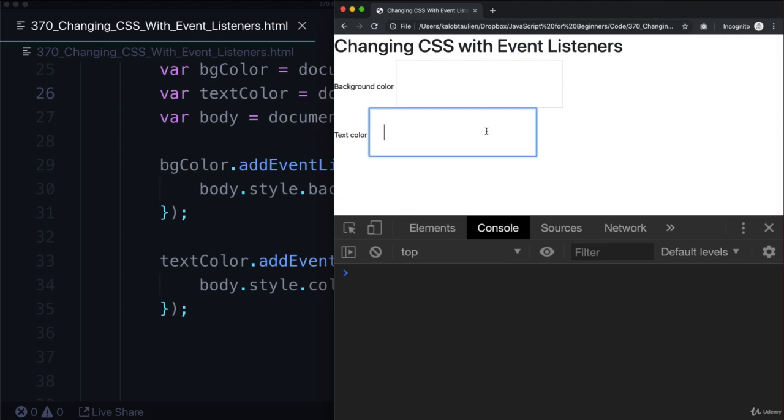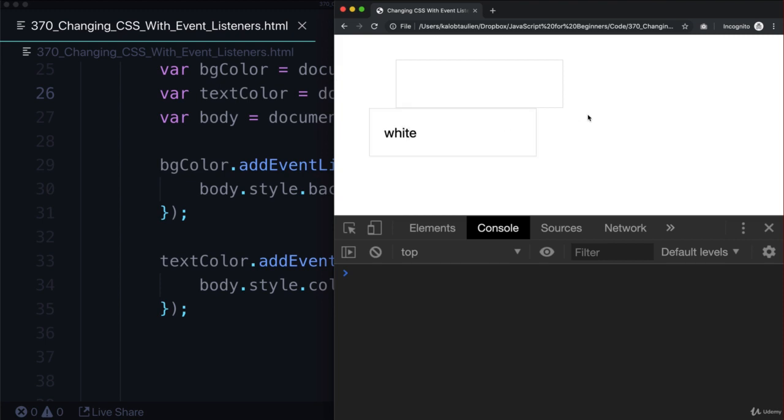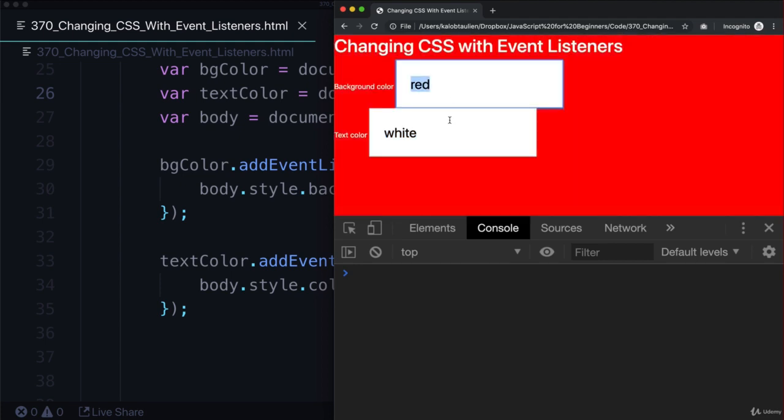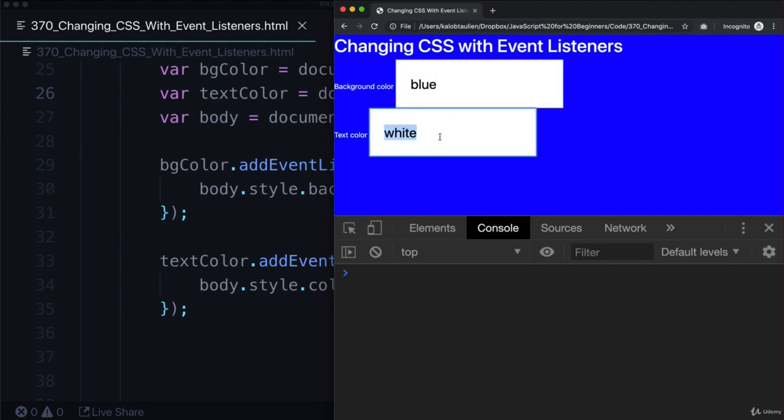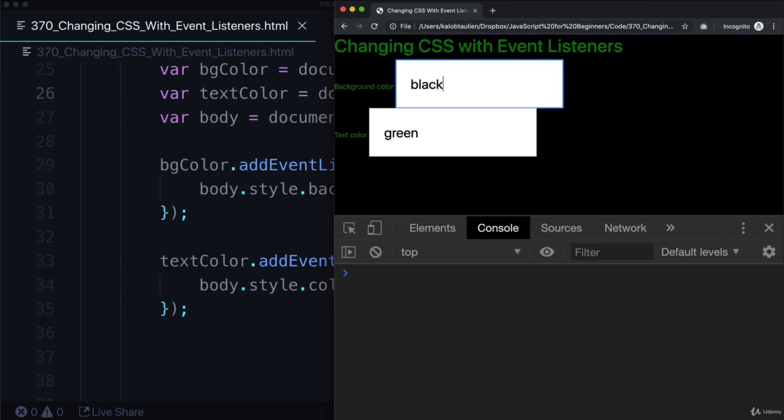Let's go ahead, refresh, text color, let's say white. Yeah, it looks like it all disappeared. What if I select it all? Yeah, it's still there. Background color is going to be red or blue or green. That is so hard to see. Or black and yellow. And so that's how we go about changing CSS with event listeners.